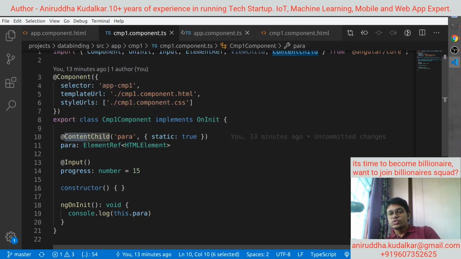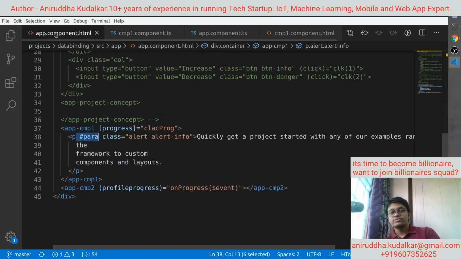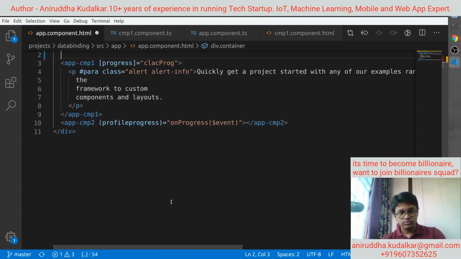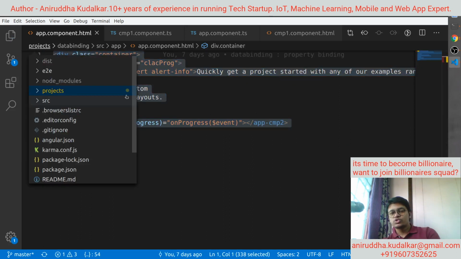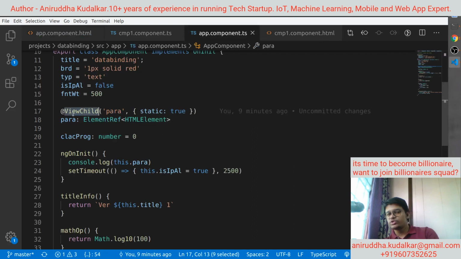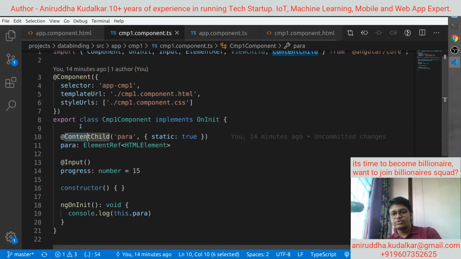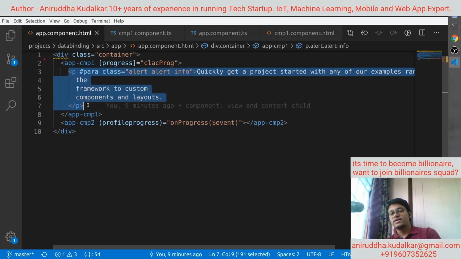So view child is used to access particular template references inside the view. For the app component HTML, this complete part is the view. So this CMP1 is also view, and this paragraph is also view. That's why inside an app component you use view child, because you are accessing something from the view. That is the difference. View child gives you access to the elements inside the view, while content child gives you access to the elements inside the projected content, and not the view.